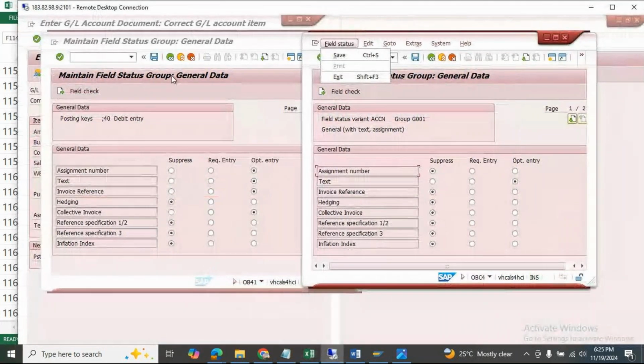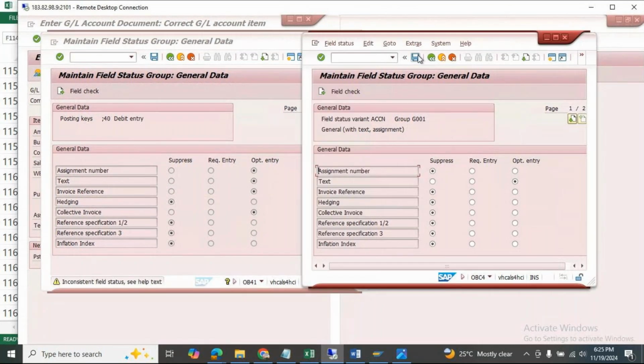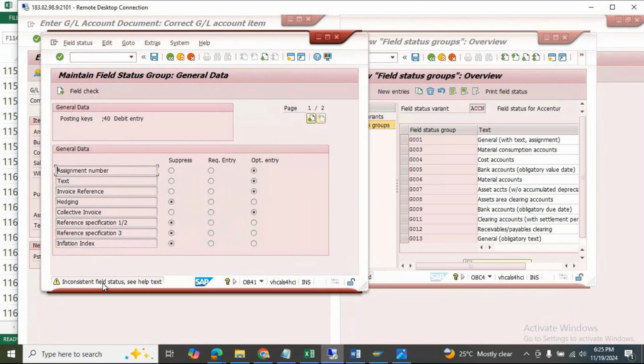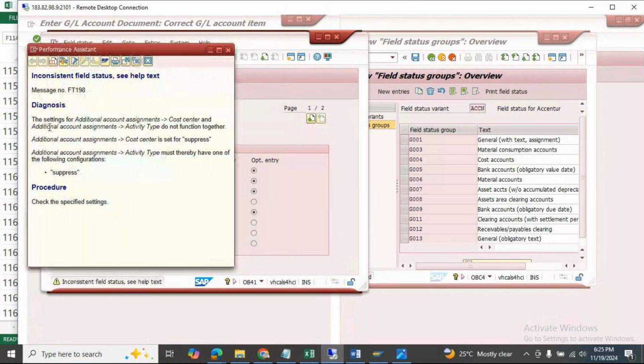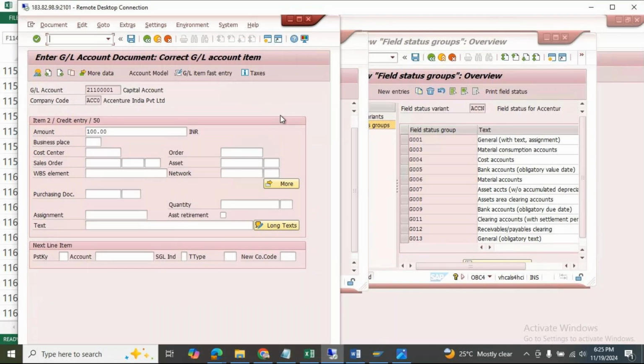Okay, let me go here and I'll show you now. We are on a live screen. Let me save both. Let me save here and let me save this also. Okay, I have saved in both places. Inconsistent field status. Which one is inconsistent? The assignment for additional account, assignment cost center and additional. Okay, this is for a different field. Let me see that. Okay, the changes have been saved and let's redo this transaction.